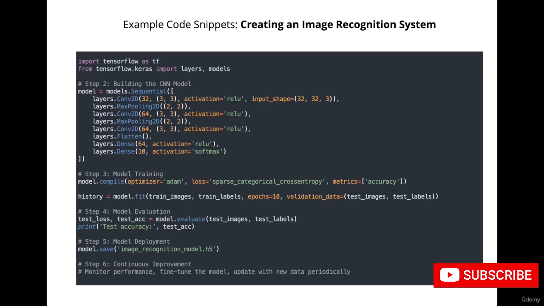This example demonstrates how to create an image recognition system using TensorFlow. You can customize the model architecture, pre-processing techniques, and deployment strategies based on your specific requirements and dataset characteristics. You can look at some of the previous videos where we have done this. Additionally, consider exploring advanced techniques like transfer learning and ensemble methods to further improve model performance.